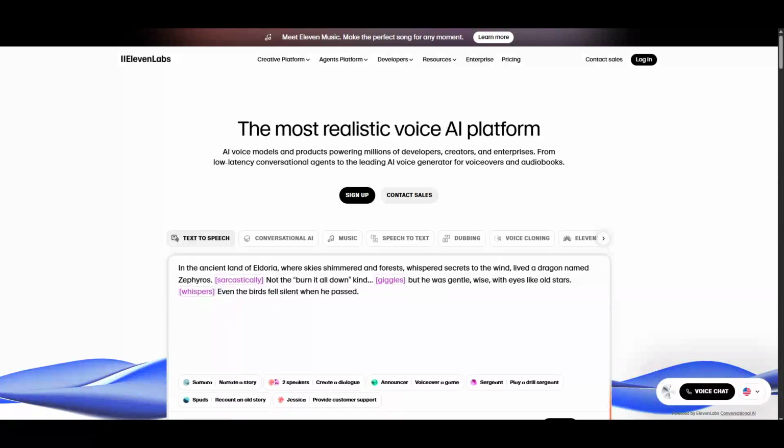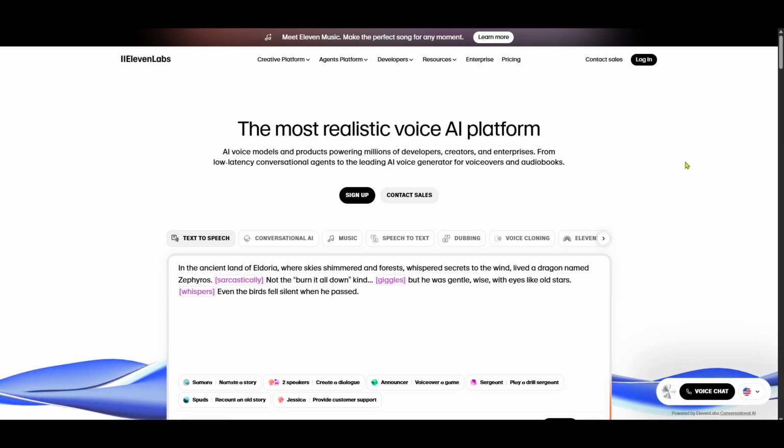In today's video, I'm going to teach you how to get a deep male voice over in Elevenlabs. This is a fantastic tool that allows you to generate a lifelike voiceover with just a few clicks. Let's dive right in and explore each step in detail.